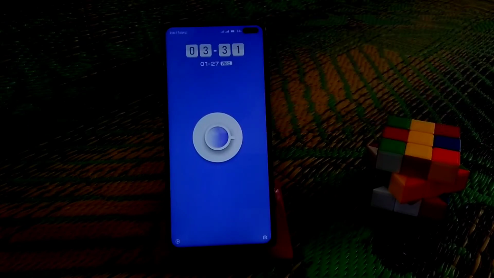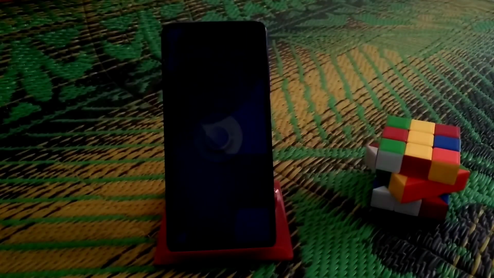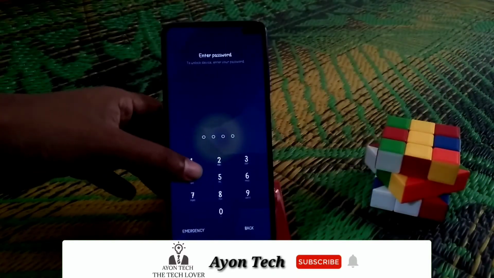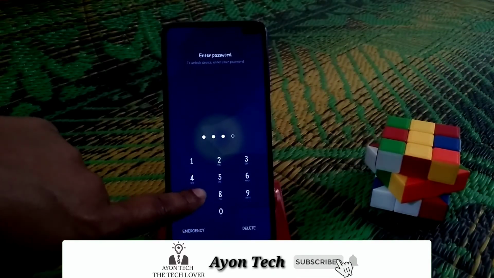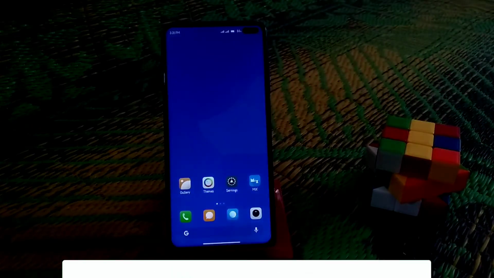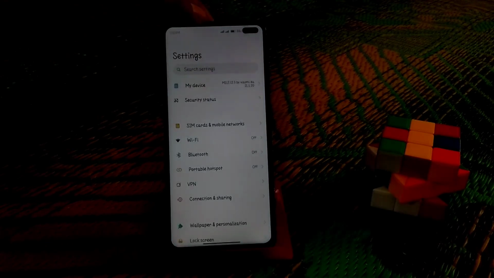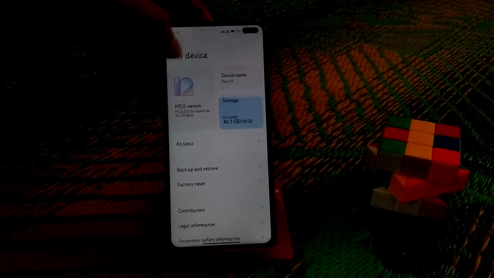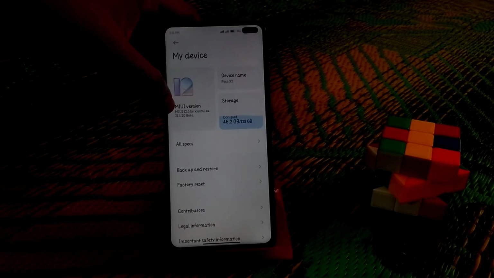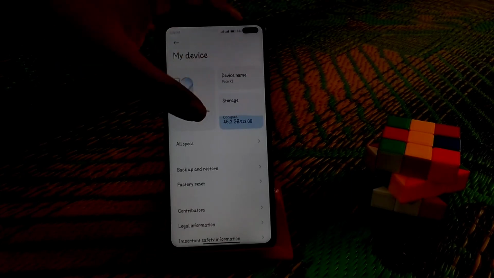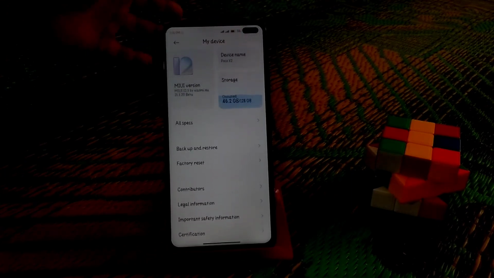My device finally booted, guys, and you can see my data is not wiped, and the theme I set up before is still there. Let me show you the version, whether it changed or not. You can see here MIUI 12.5, and 21.1.20.